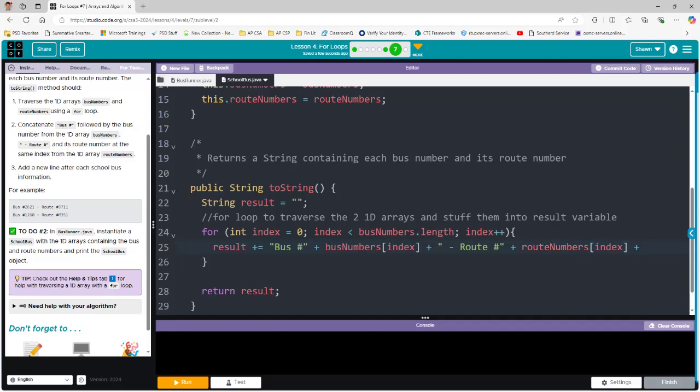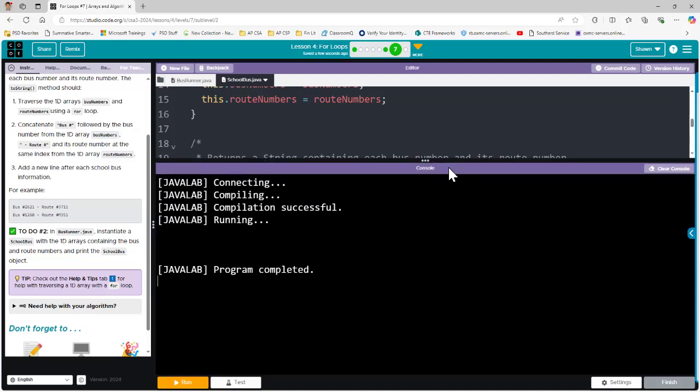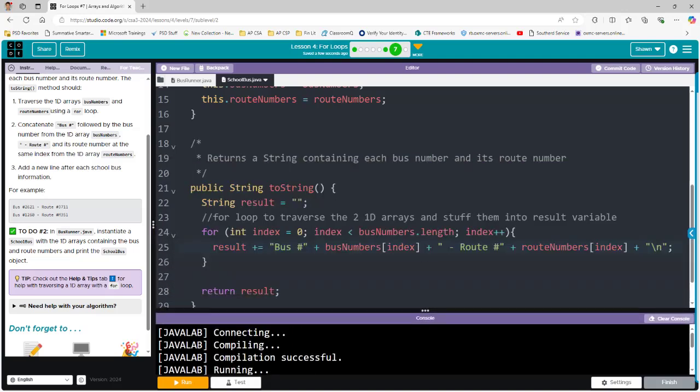Last but not least, the one I missed the first time I did this, we have to add the backslash n, which prints it on a new line. And that should be it. I'm going to run it to see if I have any errors. And lo and behold, there's nothing. So now I just have to print this thing.